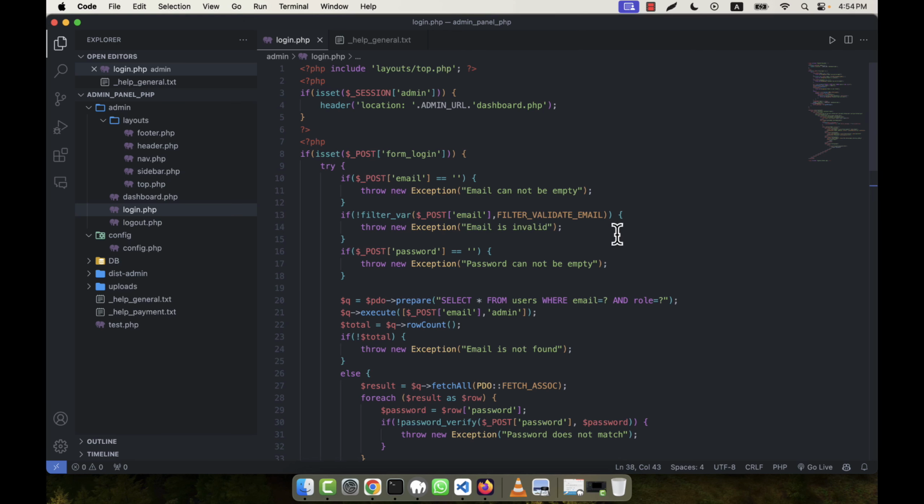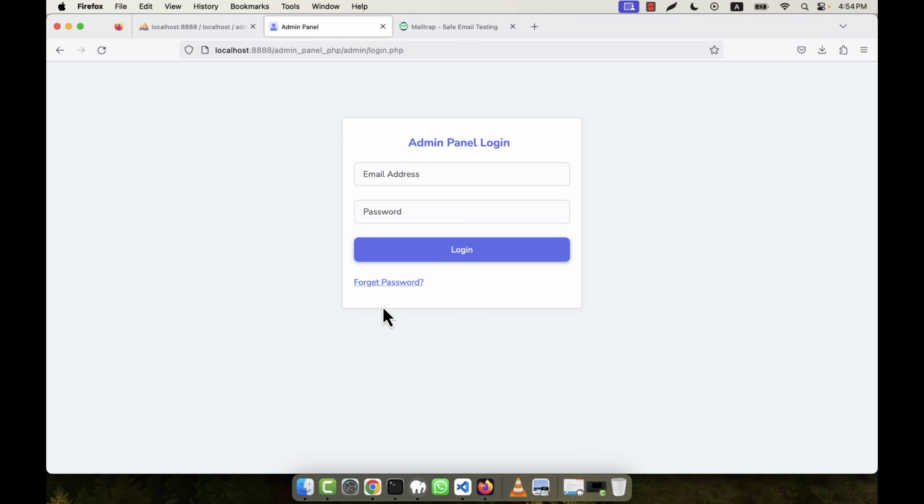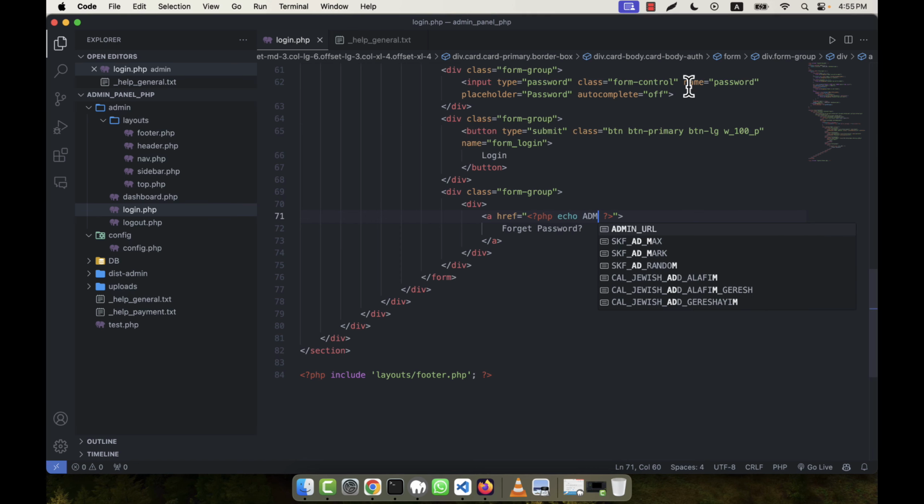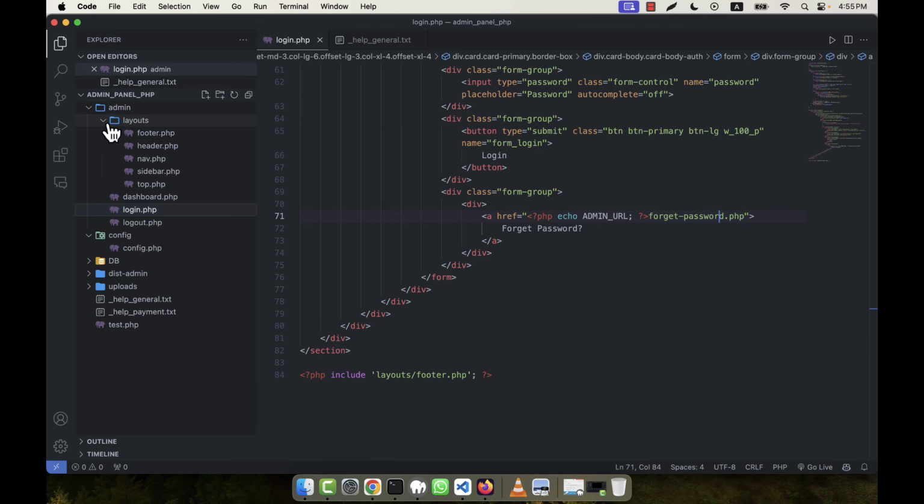In order to work with this system, I am going to login.php, and this is the interface. You see that there is a forget password link here. I am now going to do one thing, that is I am going to fix the link. I am going to give here php echo admin URL, and here I am going to give forget password.php file. Okay, so forget password.php file, you can write the code here, or here you can create another folder, that is what I am not going to do. I am just going to make it straightforward here.